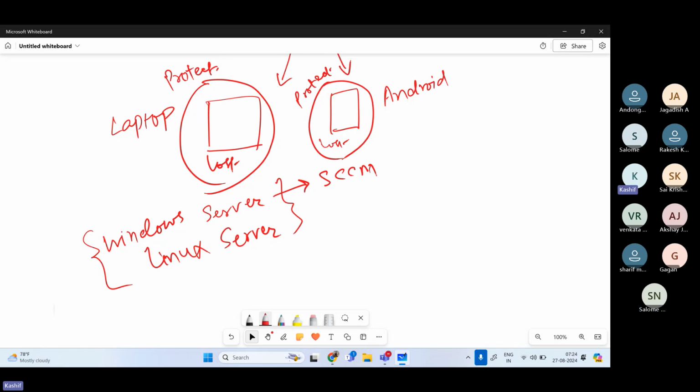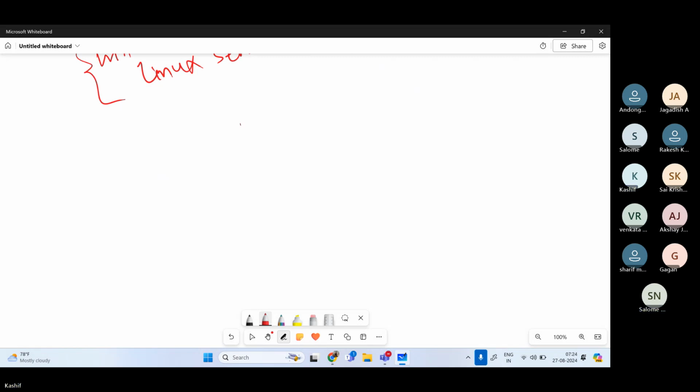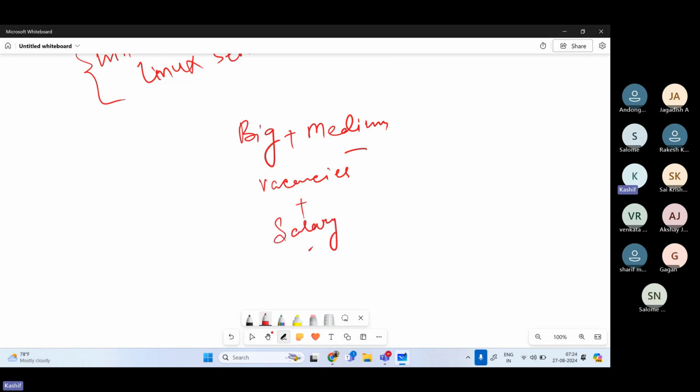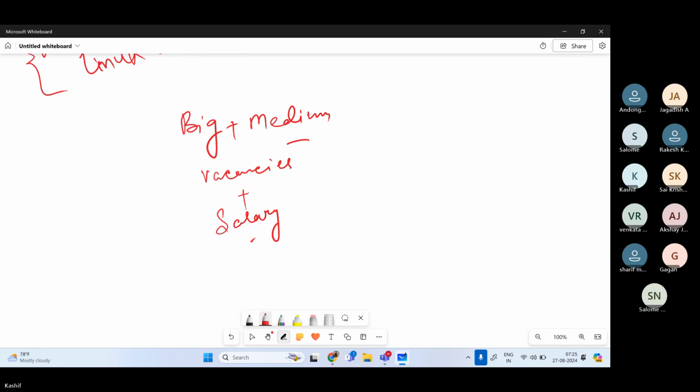Now, Intune is getting implemented in almost all big and medium size organizations. Wherever you go, you will find Intune. That's the reason you have a good number of vacancies. You have good salary as well. So people who are in the US or Canada or Australia, European countries, you can expect a salary of $50 USD per hour.